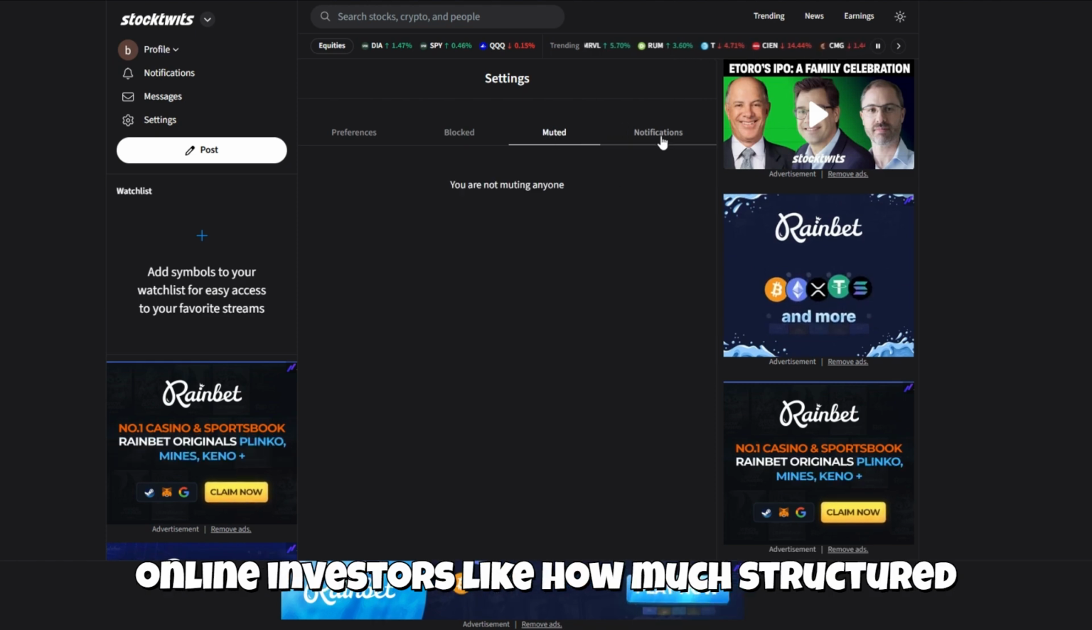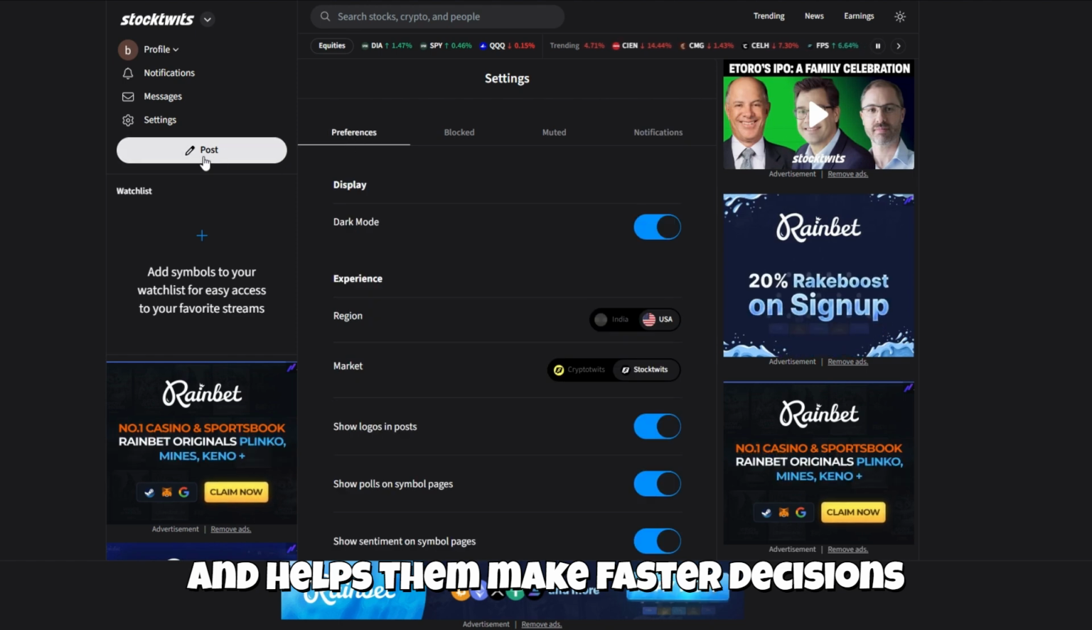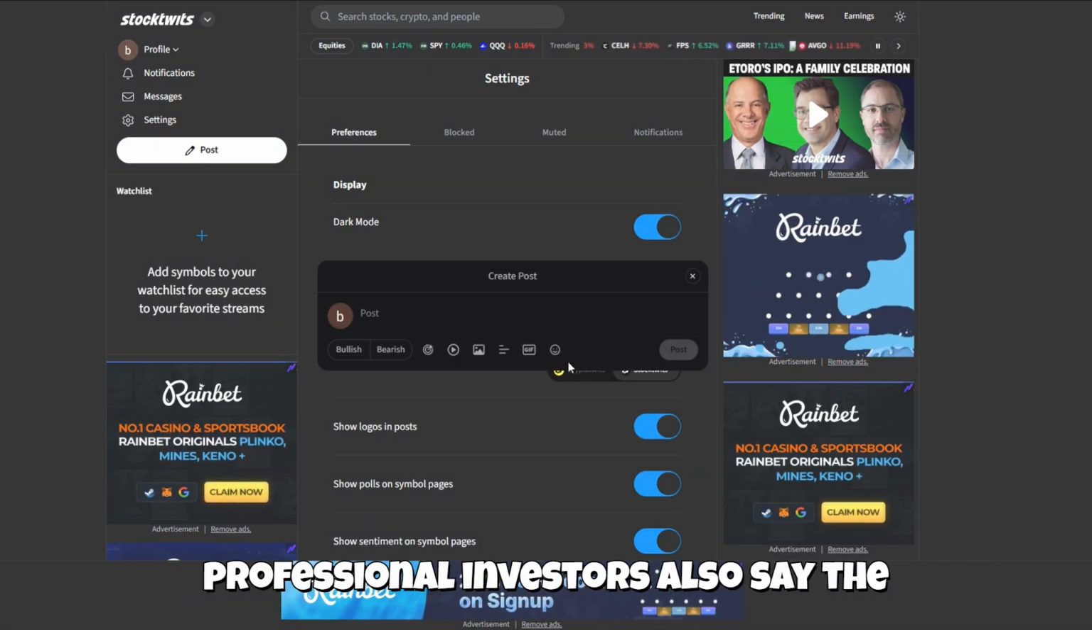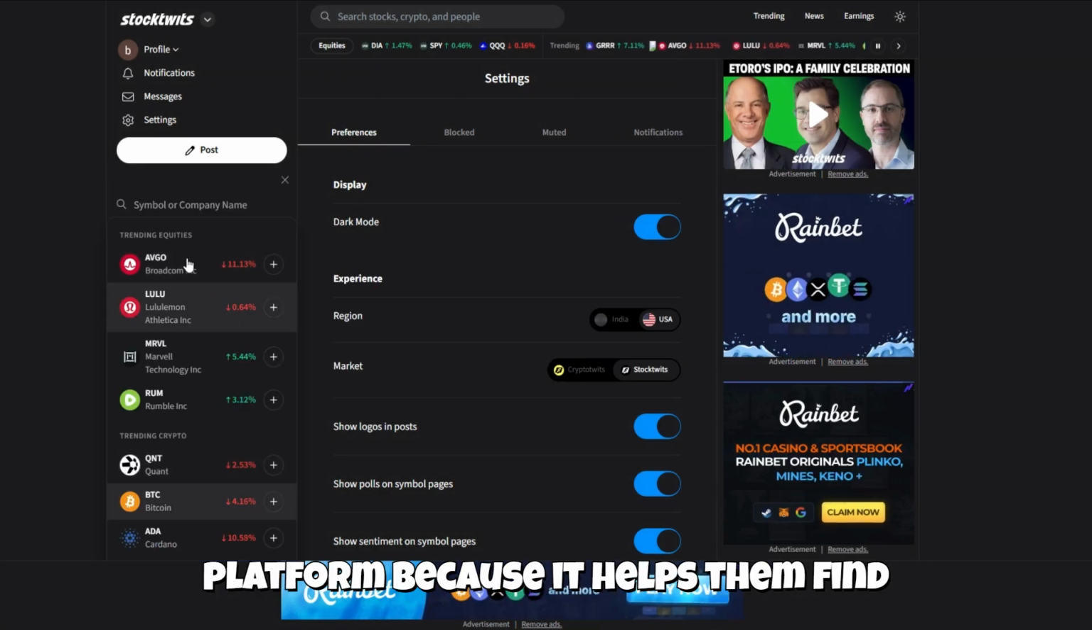According to many user reviews online, investors like how much structured data is available because it saves time and helps them make faster decisions without needing to collect information from multiple sources. Some semi-professional investors also say the screener is one of the best parts of the platform because it helps them find hidden investment ideas quickly.